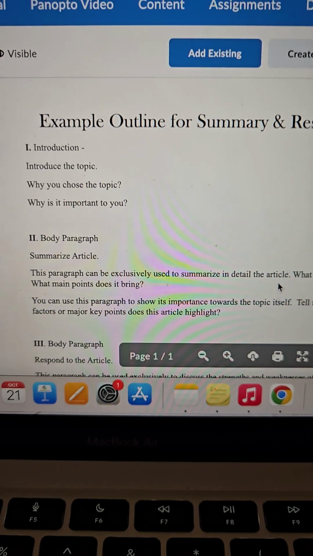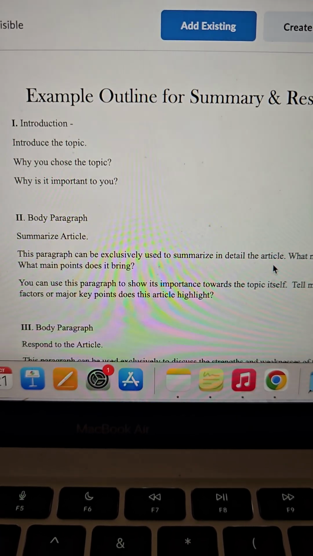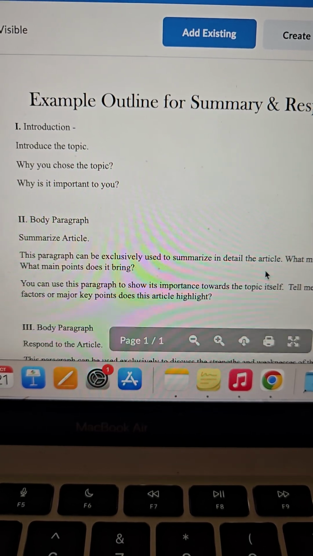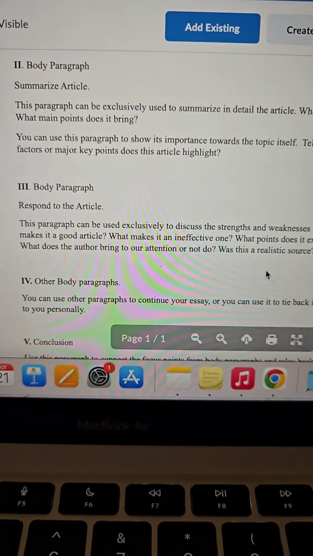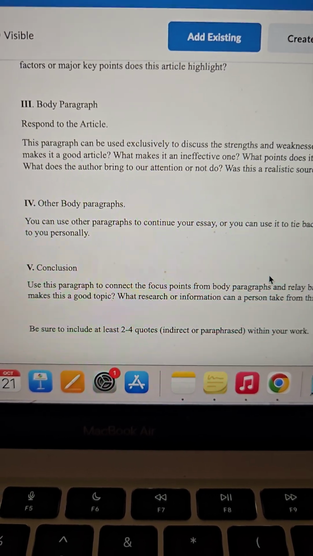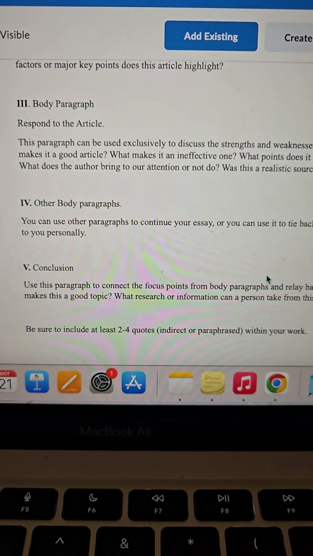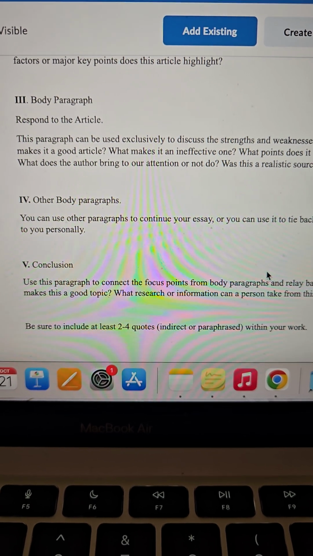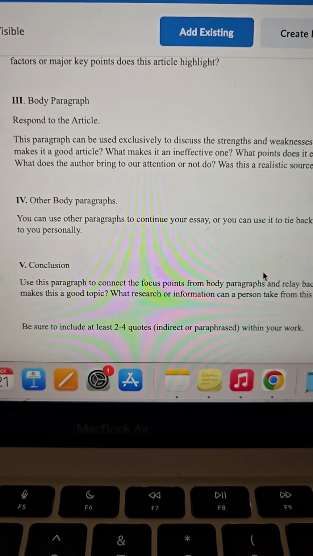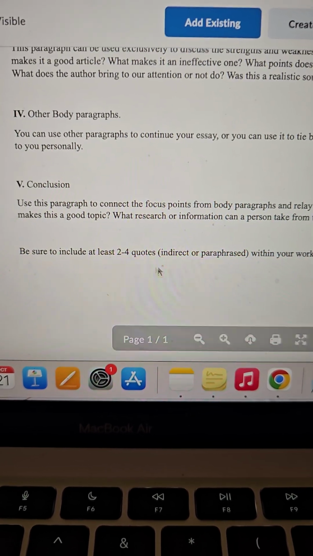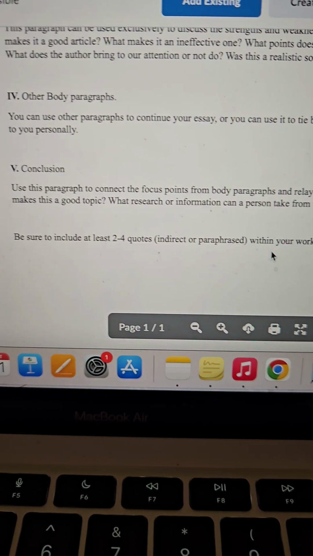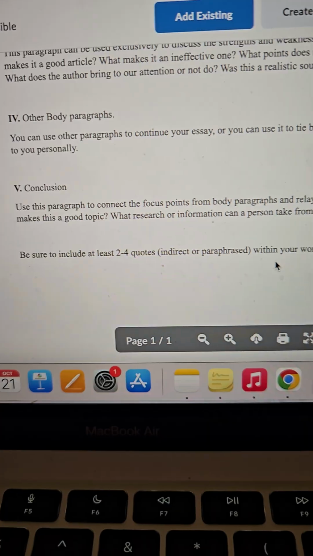So you do have to find one. This requires a little bit of research. This paragraph can be used exclusively to just write about the summary of the article, and respond to the article in a following body paragraph. And other body paragraphs you can use to detail information. What do they do? How are they evaluated? What else can you build? And your conclusion. And be sure to include quotes, whether indirect, paraphrase, summary, however, in your paper.